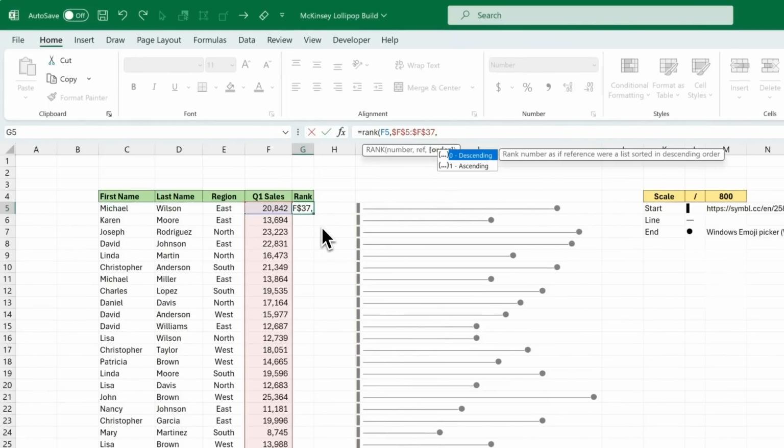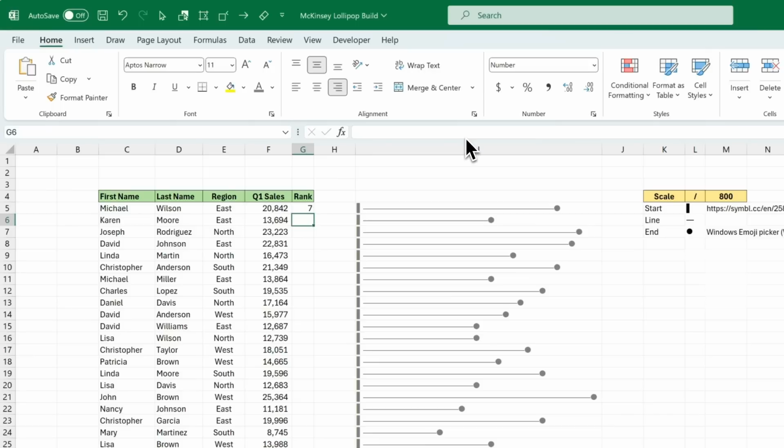And then order will be descending, top to bottom. So we'll type in 0, close parenthesis, enter, and then double click that to fill down. That gives us the rank. And now we need to apply conditional formatting rules to highlight the top 3 and bottom 3.